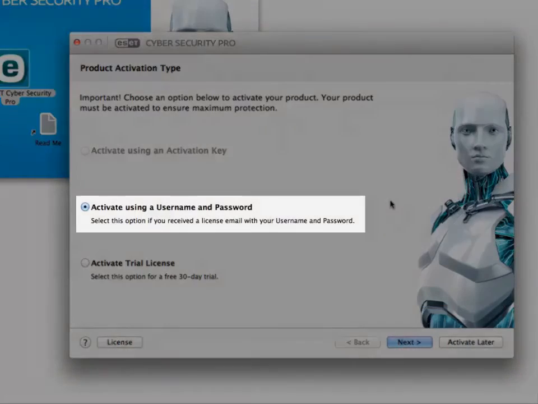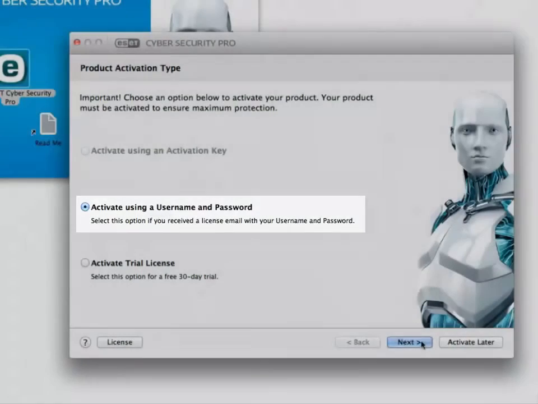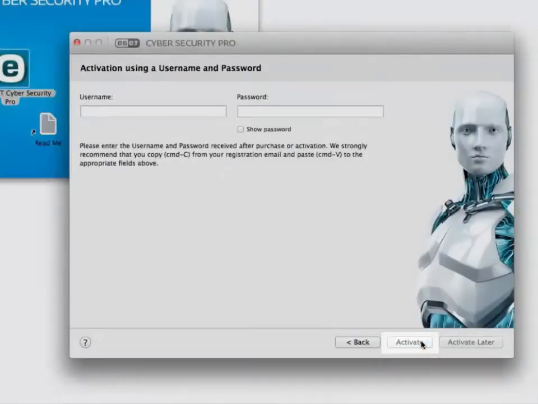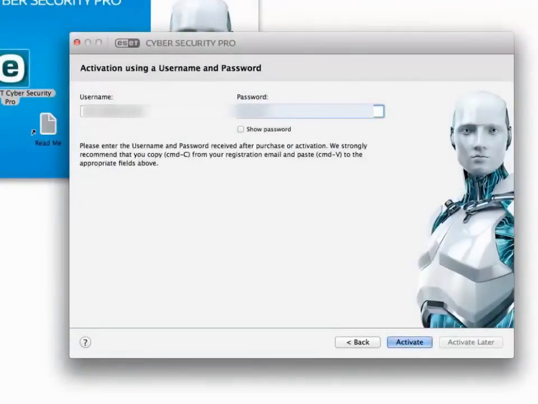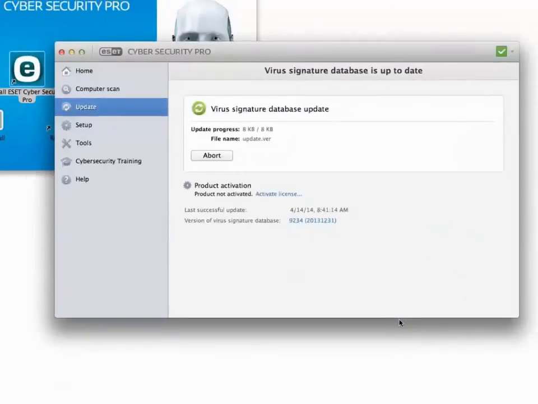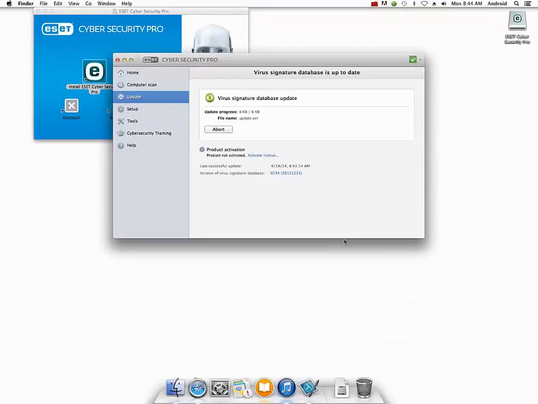Select Activate using a username and password and click Next. Type your username and password into the appropriate fields and click Activate. Your ESET product will automatically begin downloading the latest virus signature database update if activation is successful.